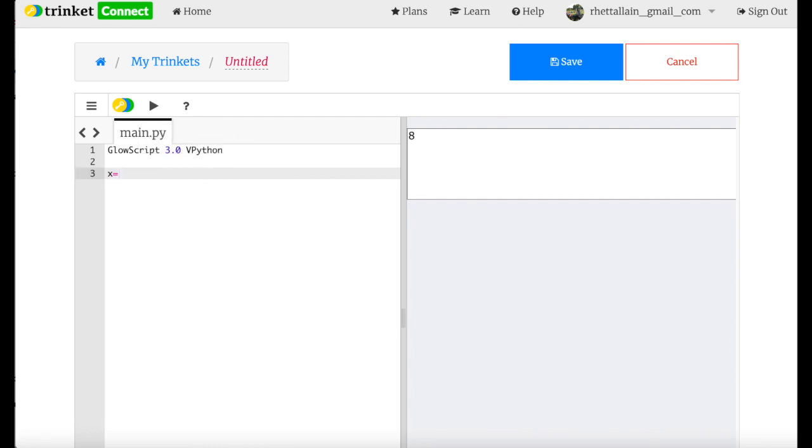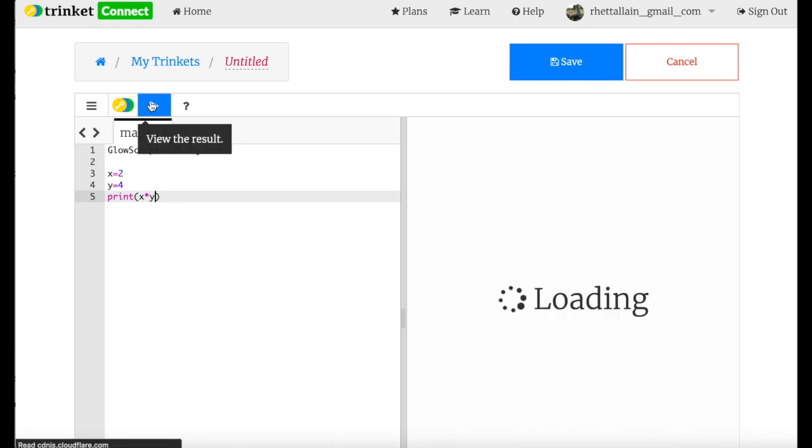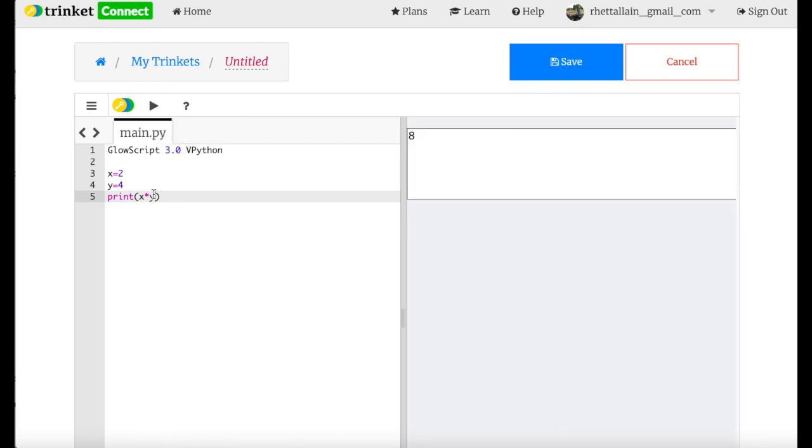Okay, now I can do, watch this. X equals 2. Y equals 4. Print X times Y. So I can do a calculation in the print statement. I could even do this. C equals X times Y. And then just print C.